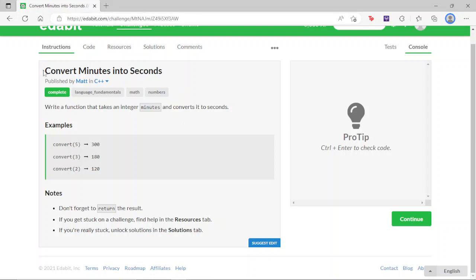Today we're doing another Edabit problem. It's called Convert Minutes into Seconds. So it asks us to write a function that takes an integer, minutes, and converts it to seconds.